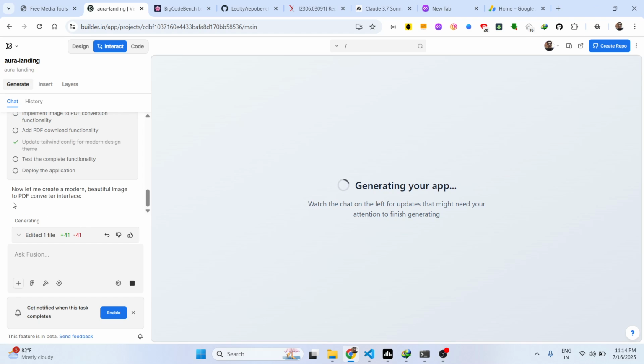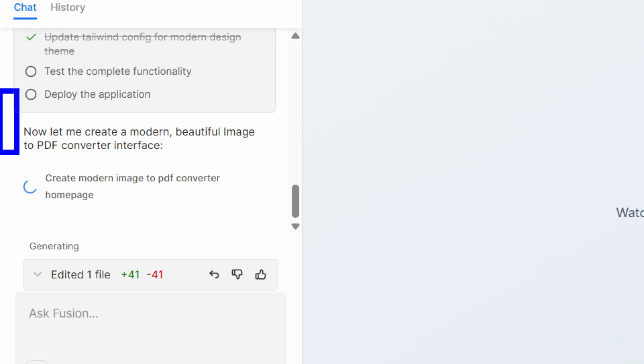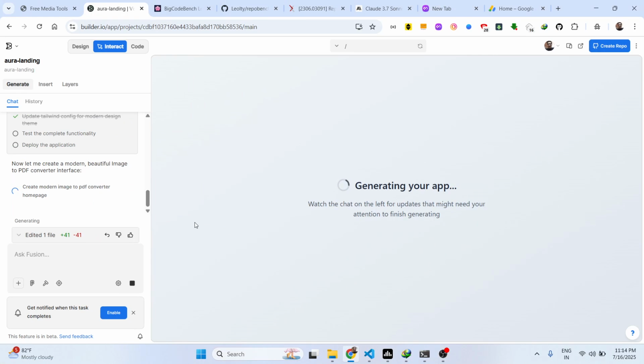So you can try this for completely free here for up to 10 apps, and then after that you just need to subscribe to their paid subscription plan. So the free plan is more than enough to actually try this. So now it is creating the actual home page. So once it completes it, you will see the live preview of the app being created.